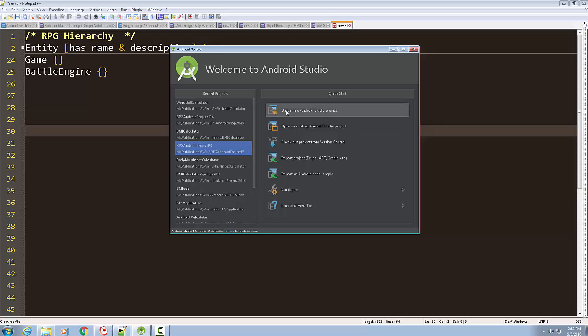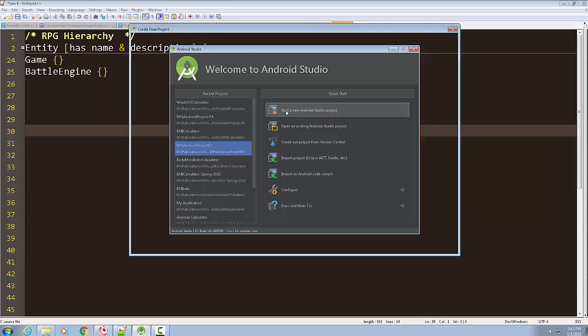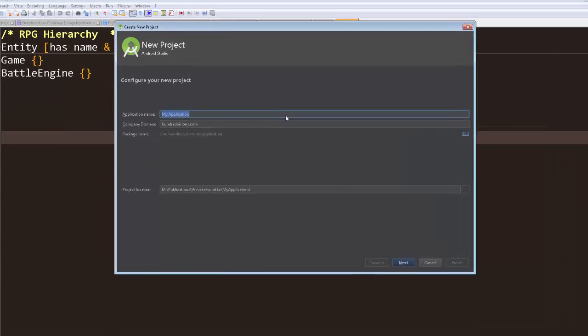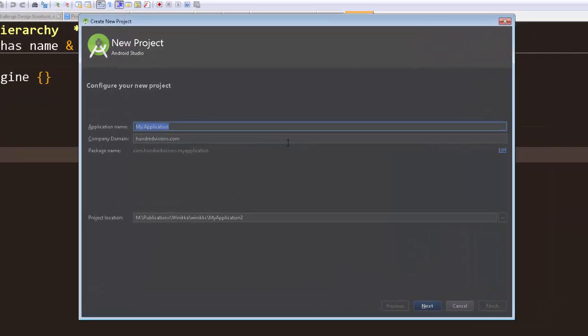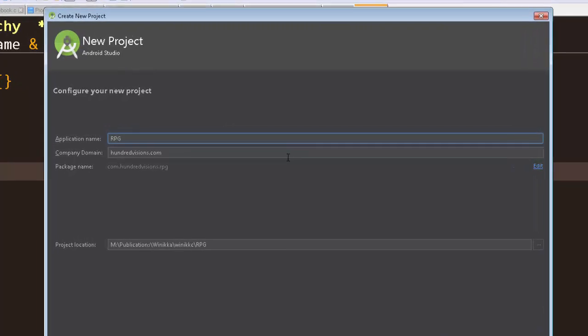What this is not going to be is a complete game. So if that's what you're looking for, this is not the video series for you. If you want to learn about object-oriented programming, great. This is what we're going to do. We're going to do it in an Android Studio project. It's really not about the project itself so much.